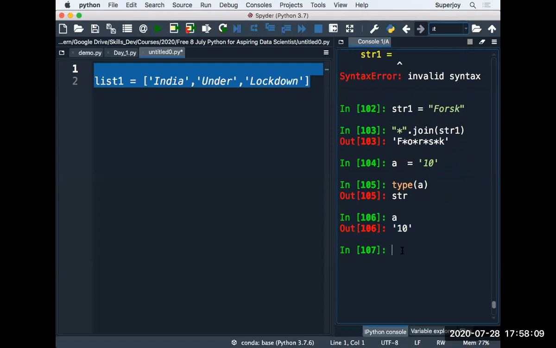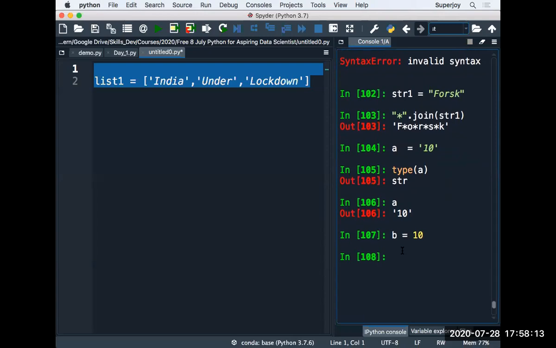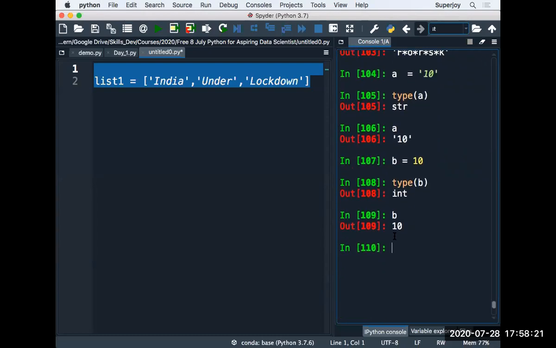Under single quotes. And now I do one more thing, guys. b is equal to 10. What would be the type in this case, guys? This would be the type of b. This is going to be an integer. And when I print b, guys, see this. Can you see the difference now, guys? That this is str and this is an integer, right? Can you see the single quotes around 10?